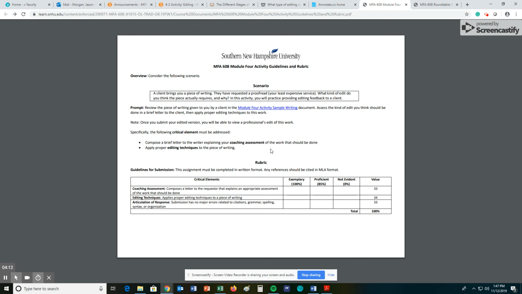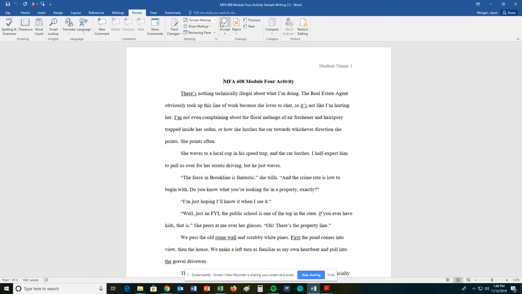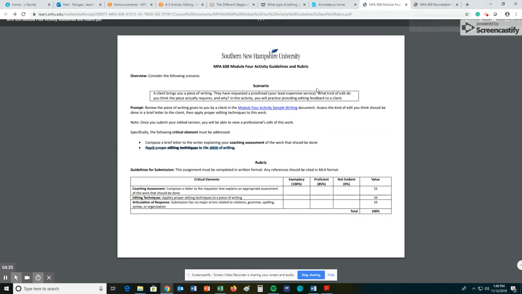So if you recommend a line edit, then you're going to go ahead and do a line edit on this piece of work. You would just go to the work, and if you want to do a line edit, you go to review, turn on track changes, and then you can do the track changes. You can also add comments. Then you would mark up this paper and upload it as part of the assignment.